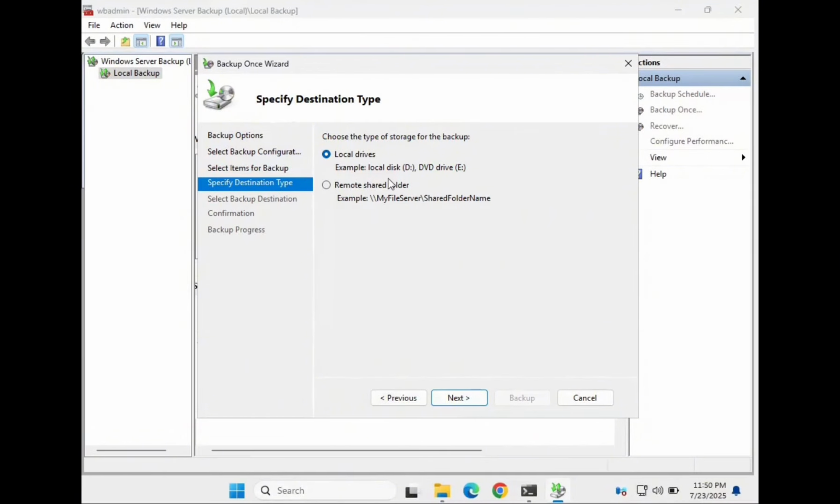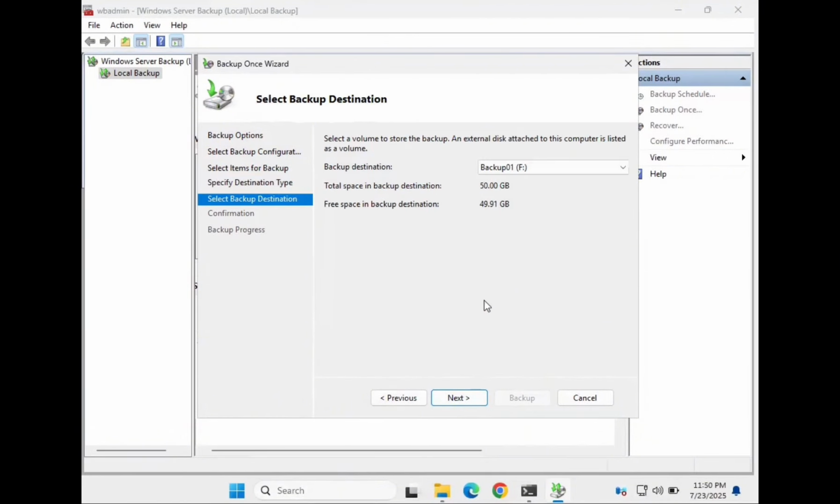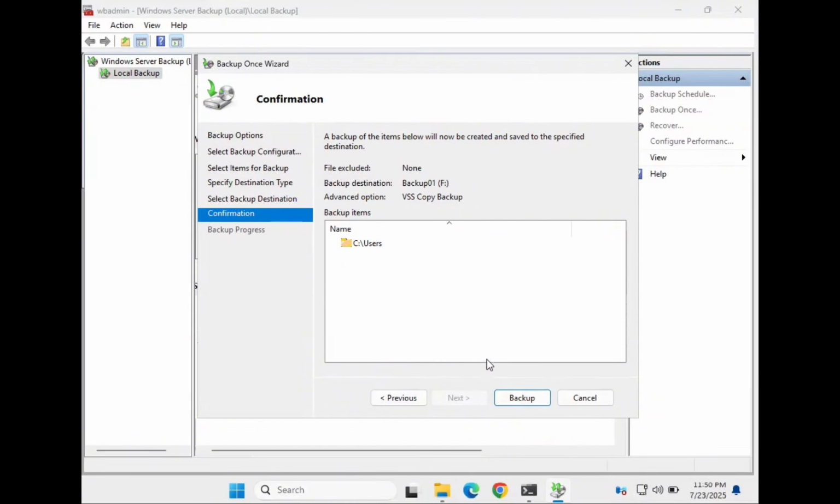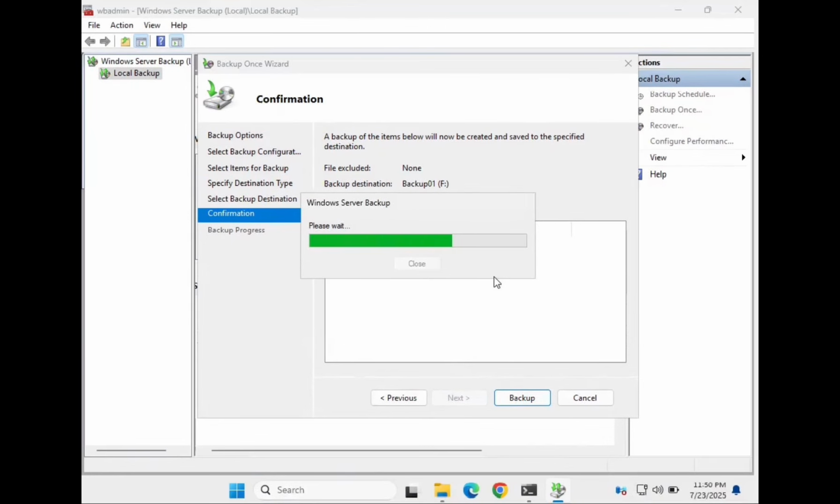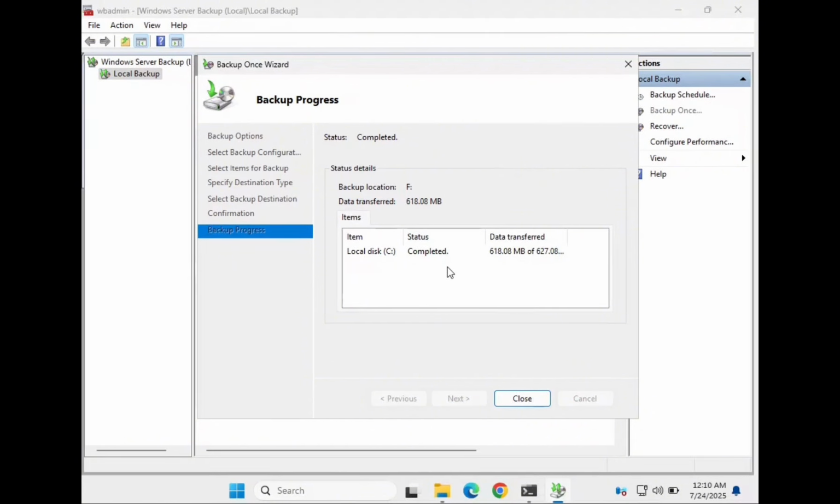I will choose Local Drive. Next. Make sure Backup 01 with drive letter F is selected and click Next. Alright, we'll now see the confirmation page. Everything looks good so far, so I'll go ahead and click Backup. This might take a minute or two, depending on the size of the data. And that's it. The backup is finished.